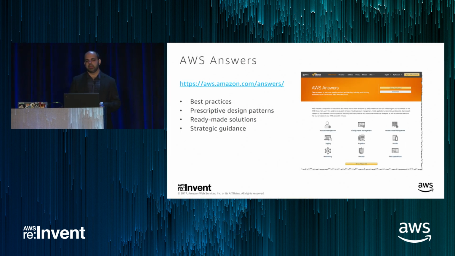So I want to introduce AWS Solutions. How many people around here actually know about AWS Solutions or have used a solution from AWS Solutions before? Yeah, good. Maybe a few.